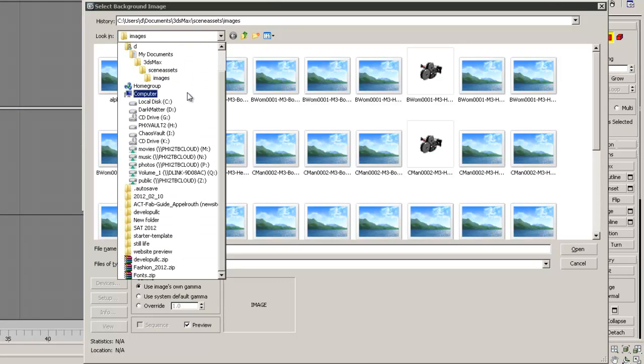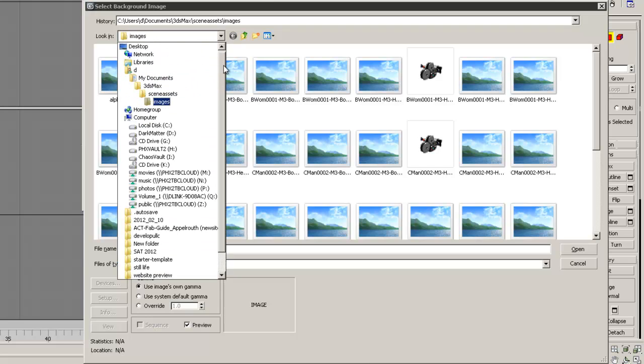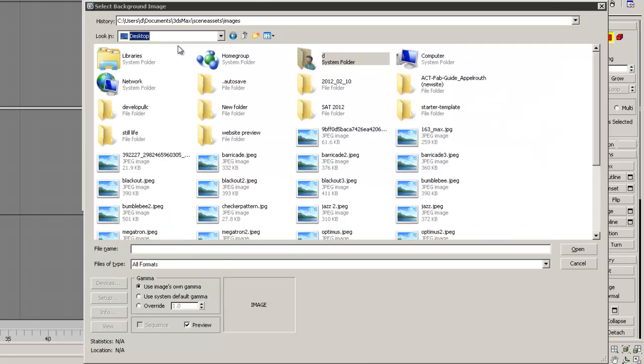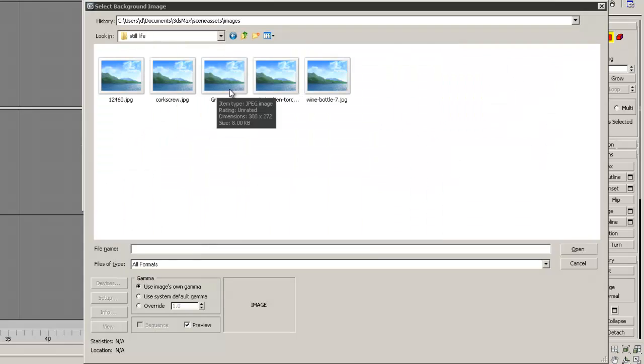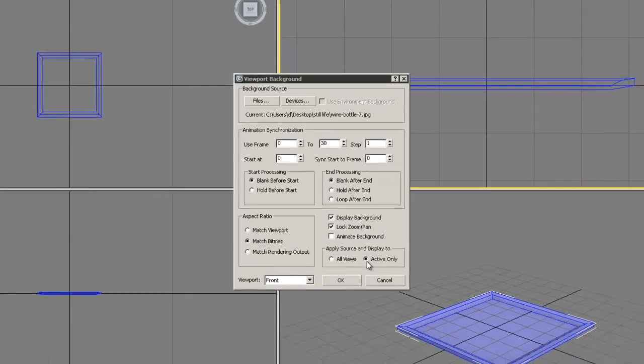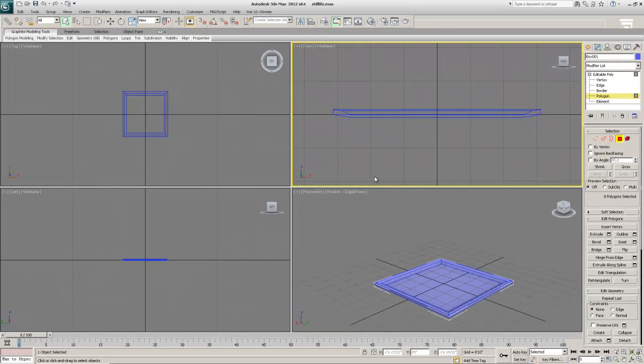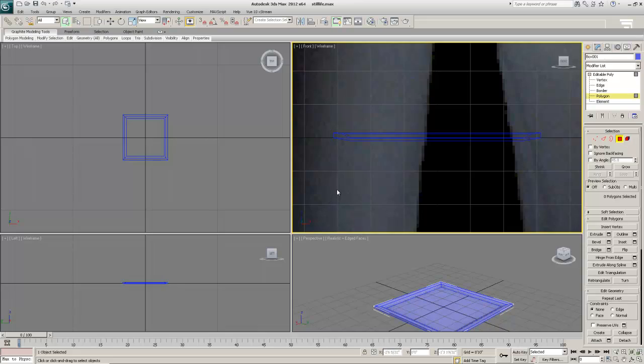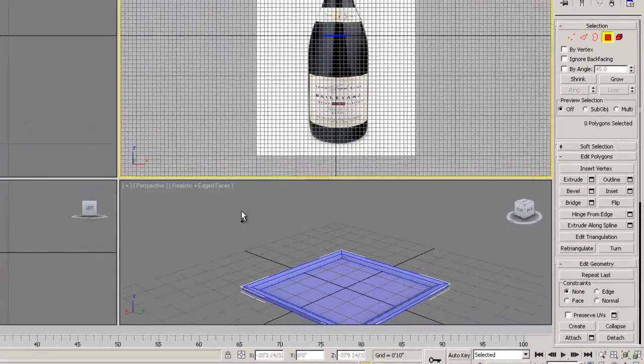Alt B will bring up my viewport background, and I'm going to hit Files. Let's go to my desktop, and go in here: desktop, still life, and wine bottle. I'm going to choose the wine bottle, and we can see that this file is in the viewport for front, and I want to match the bitmap. I'm going to make it for the active view only, and then hit OK.